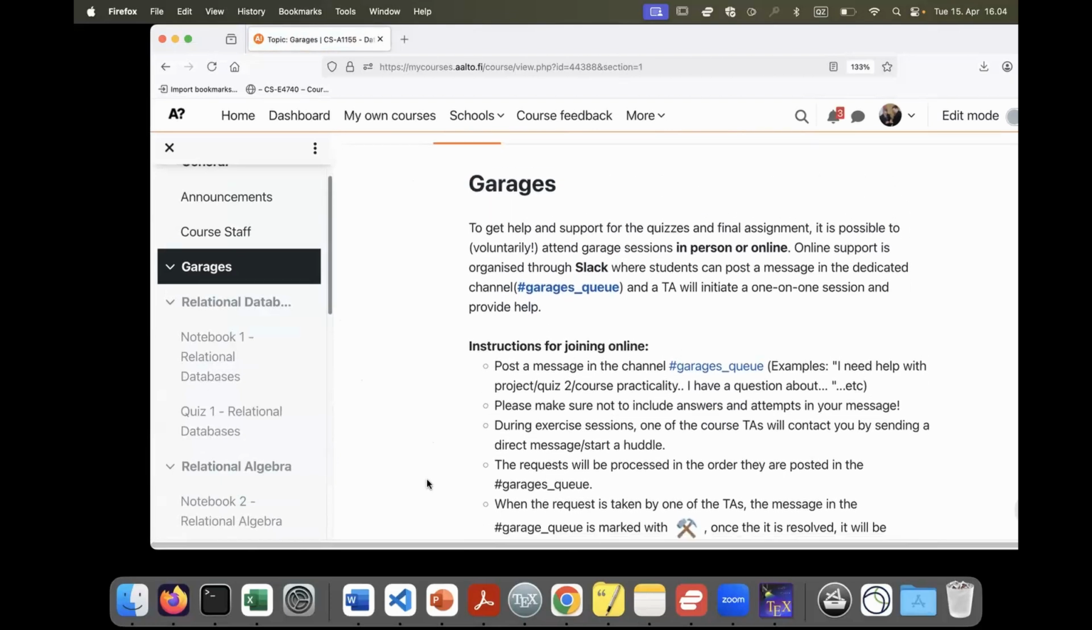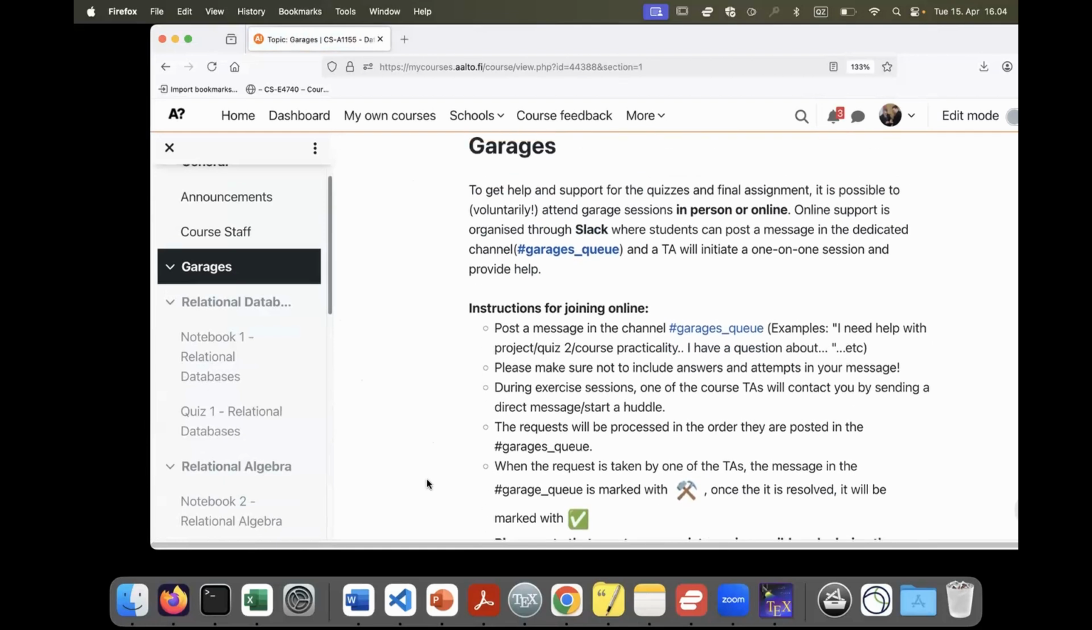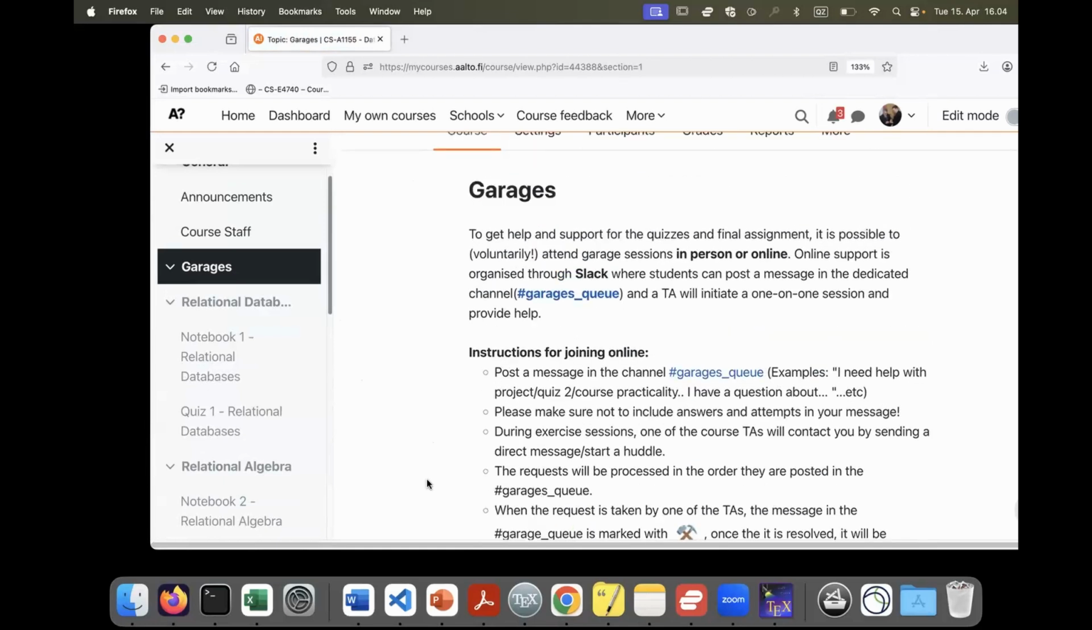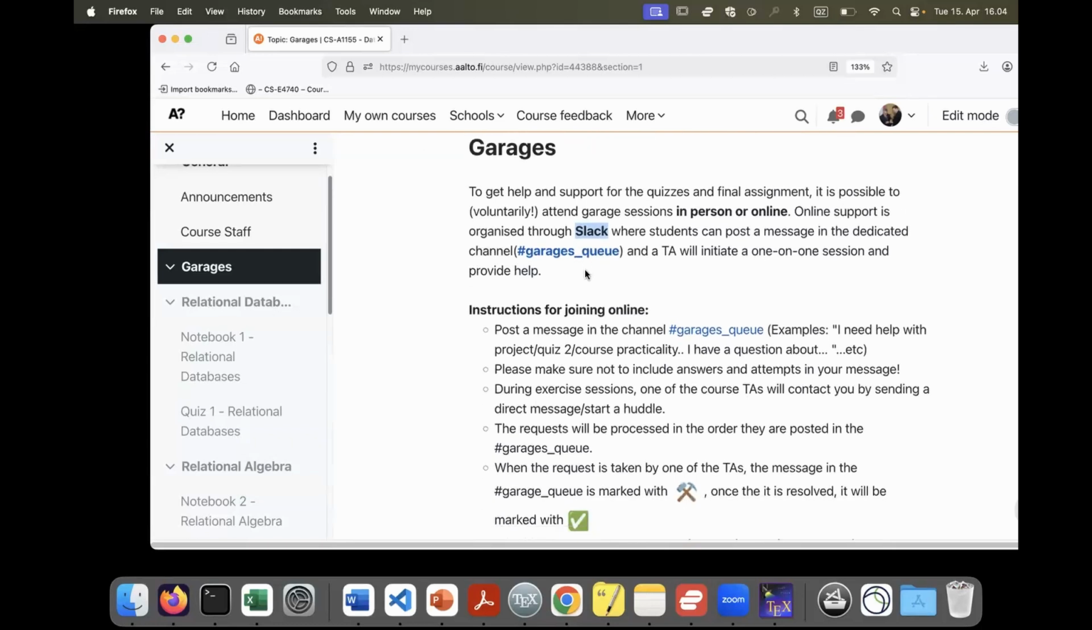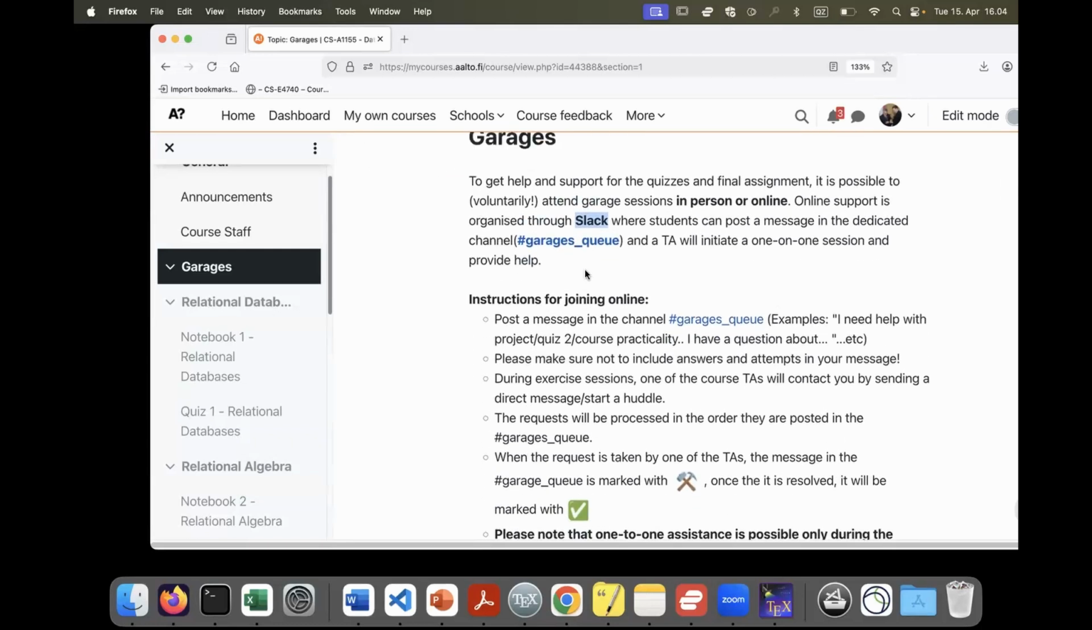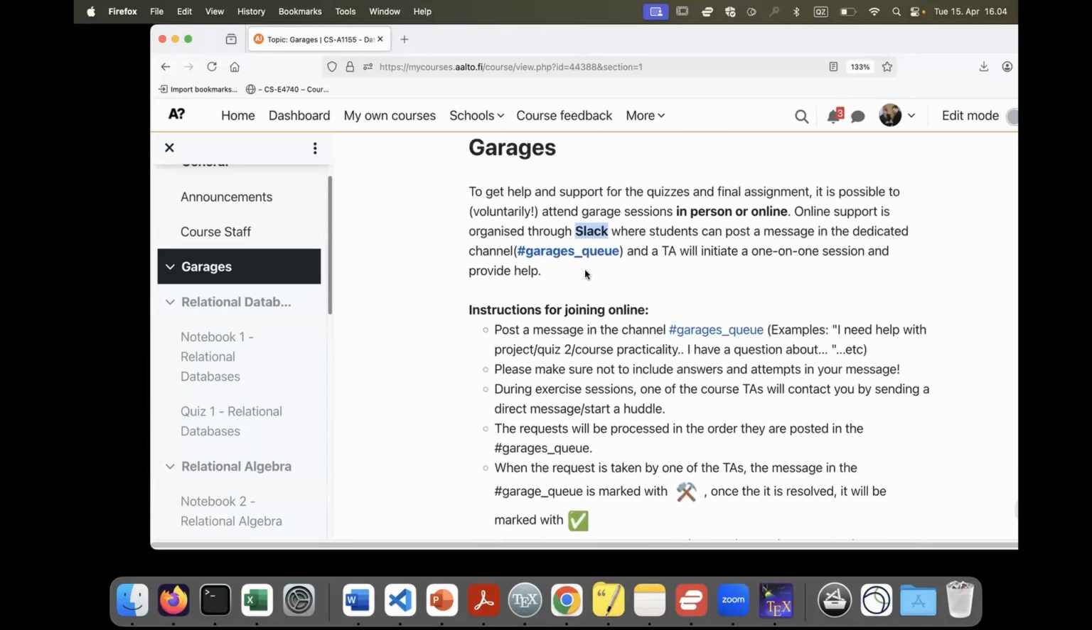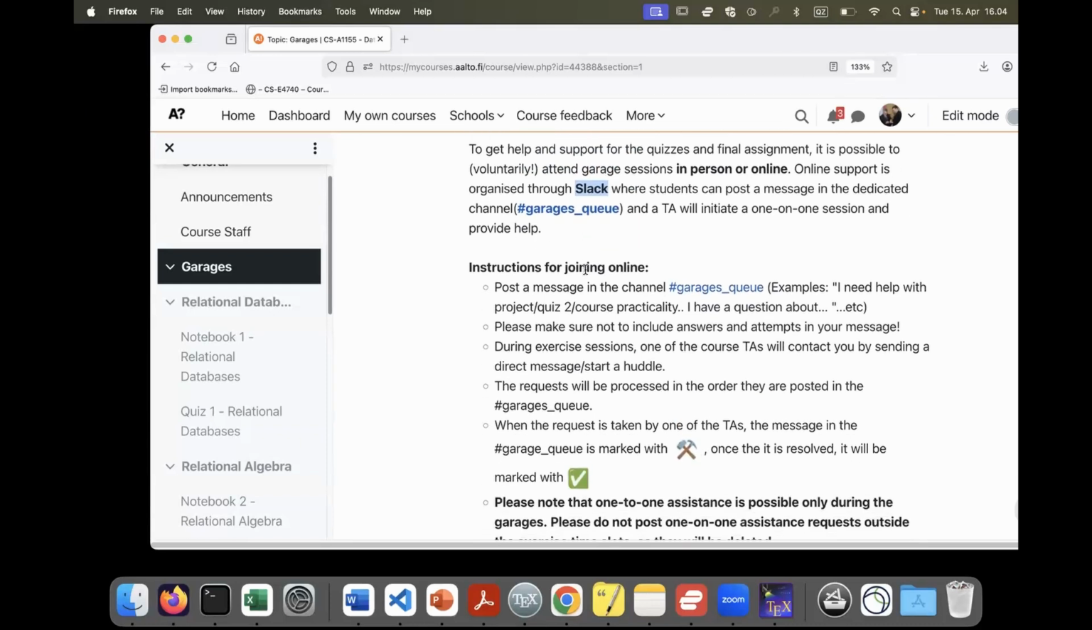Of course, whenever you have a question, you can reach out to the course staff, for example via Slack. We have a Slack. Those of you who have not joined, please do so. I sent an invitation link to Slack in the first My Courses announcement. If you have not joined the Slack discussion forum, please join it now.